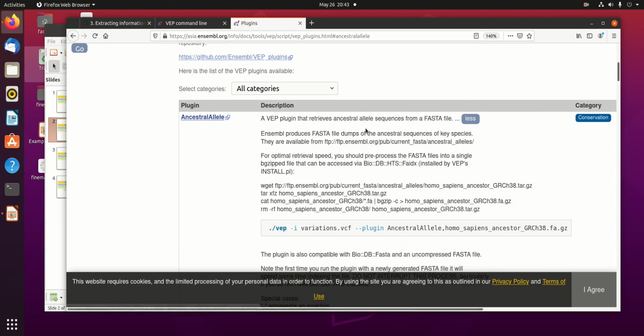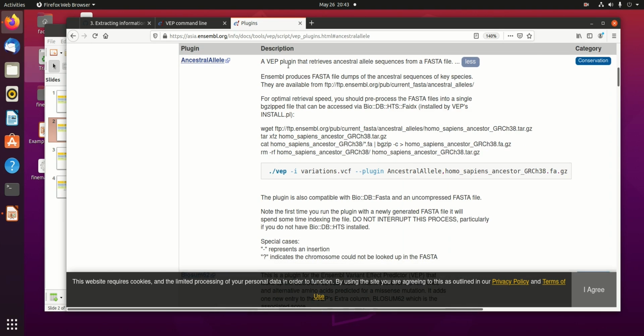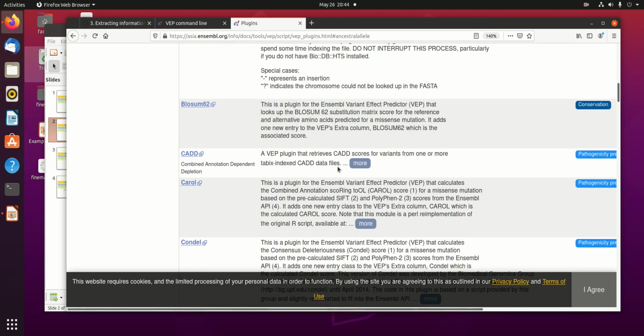So let's just click more so you can see. This VEP plugin retrieves ancestral allele sequences from a FASTA file, and you can download the FASTA files from this link here. There are several versions out there for each reference genome, and once you find the version that you want, you can follow the instructions over here, which basically processes the FASTA files into one file that is bgzipped.